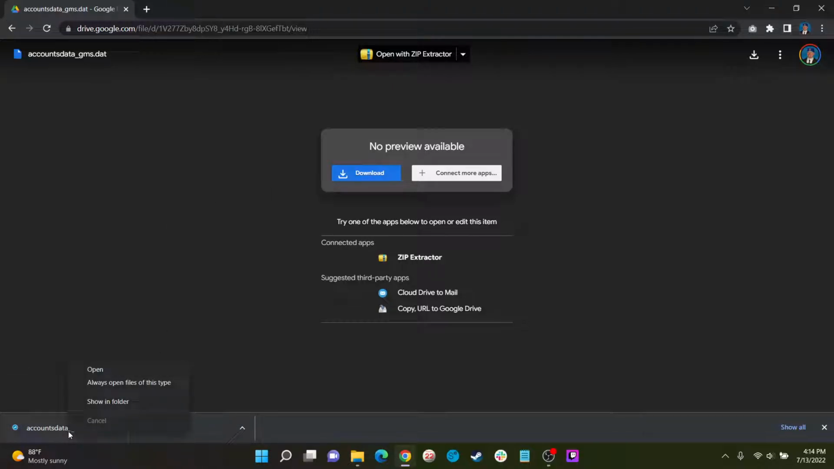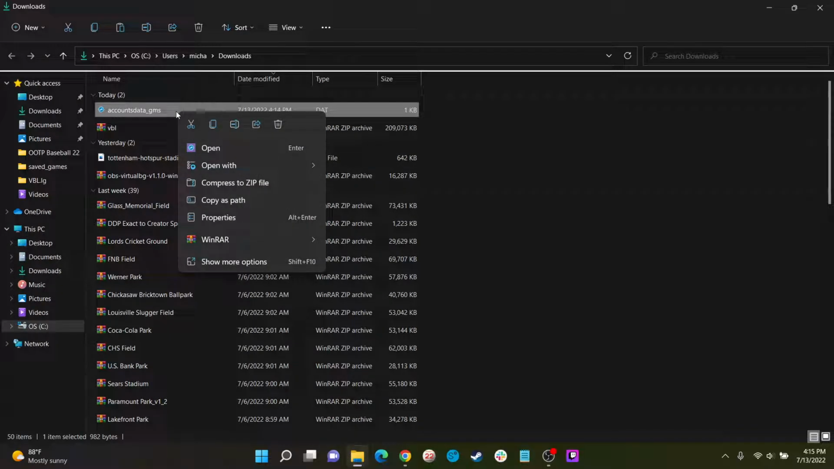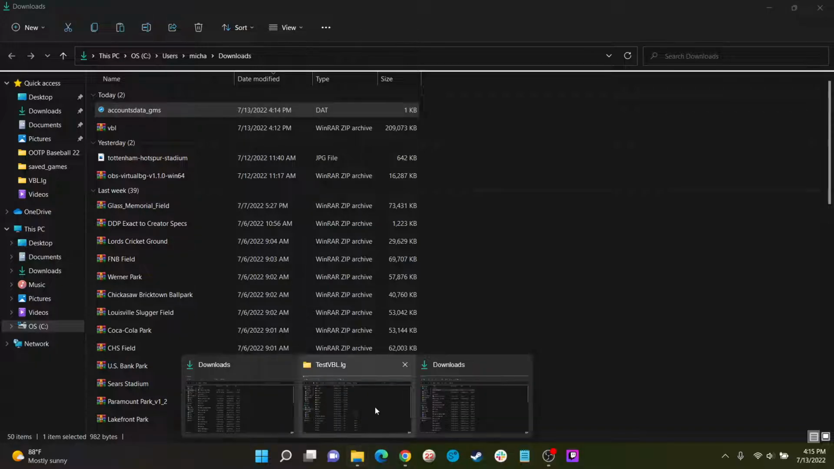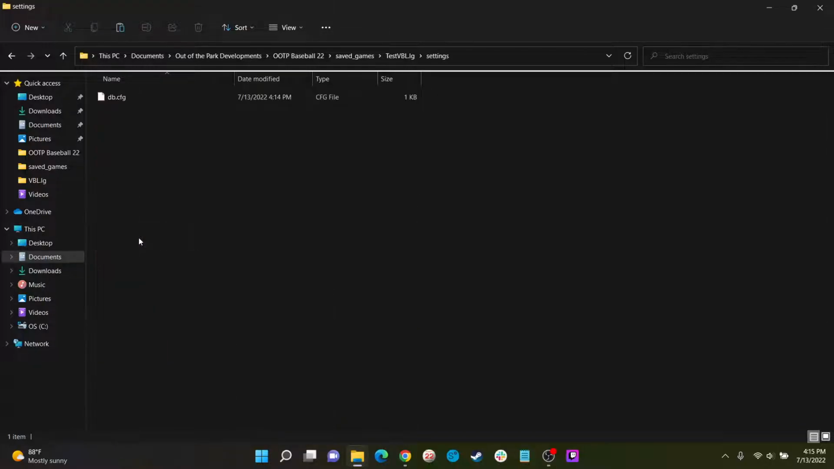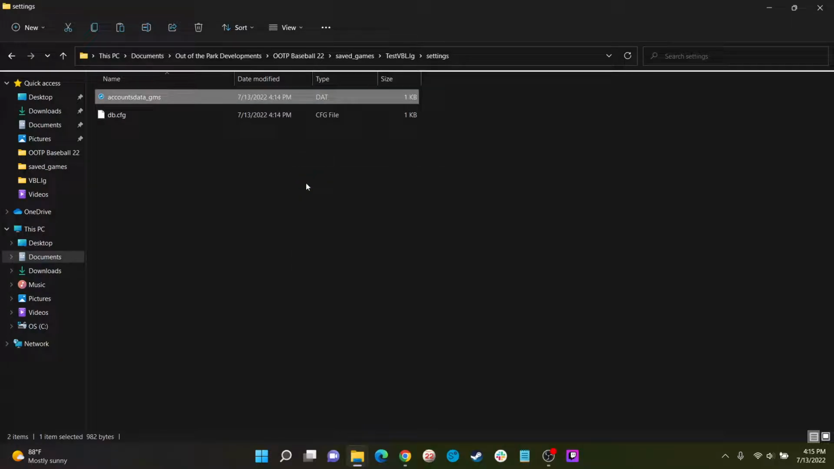And again, just for this demonstration, I know it goes to my downloads folder, but I'm going to do show in folder. Now, one thing that trips up a lot of people, so I'm going to do it in the most simple way that I can. So I'm actually going to right click on this and I'm going to hit copy. And now we're going to go to that test VBL folder that we created that has the league, and we're going to go right into this settings folder. And now I'm going to right click, and I'm going to hit paste.